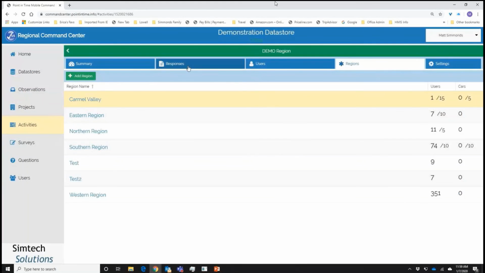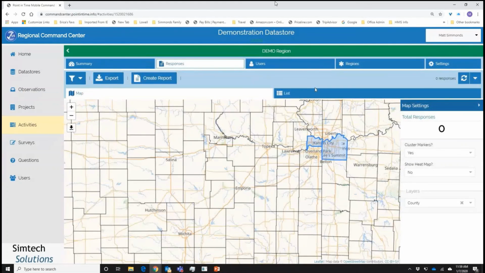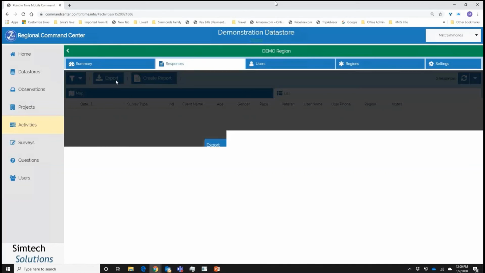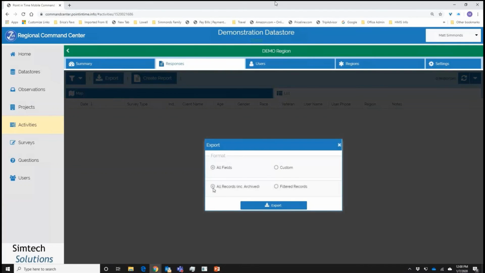No. If you go to the responses, this is demo data. By going to list view, you can go into the export and choose what data you're exporting, and that will include the custom questions that have been added. It all comes out in a CSV format, so you can open it in Excel or Access or Tableau from there.